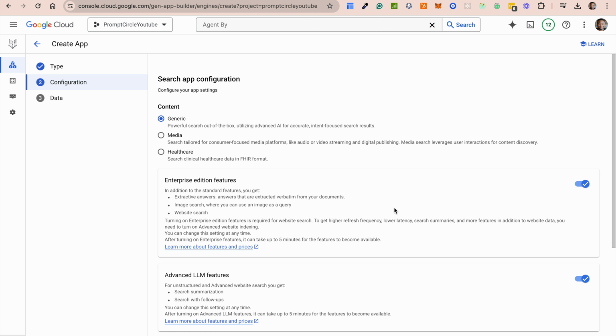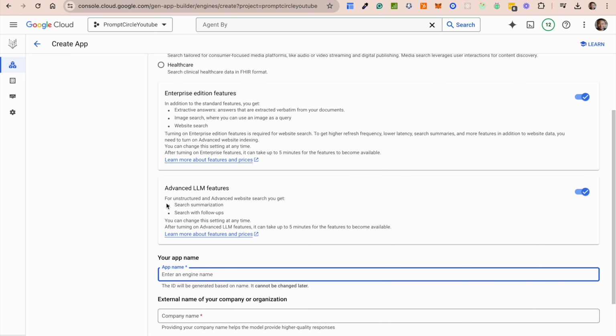Now you can add your enterprise edition features, as it says here, being able to do website search, image search, things of that nature. And you have the advanced LLM features like, for instance, can you search with summarization? So I'm not just searching to get only the result, but get some kind of summarization back. Or you could also search with follow-up questions. So we're going to take a look at that.